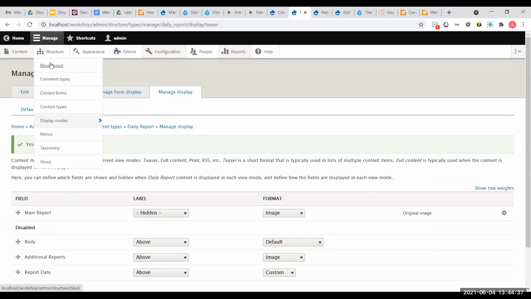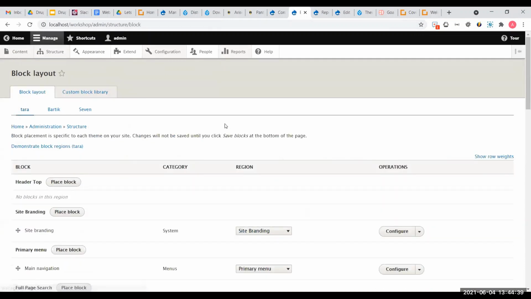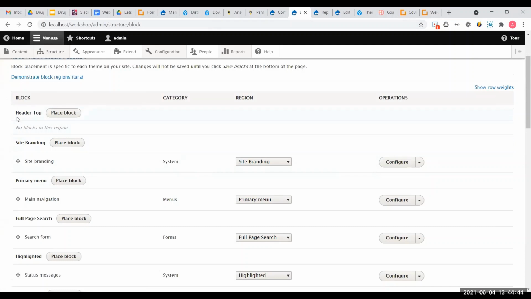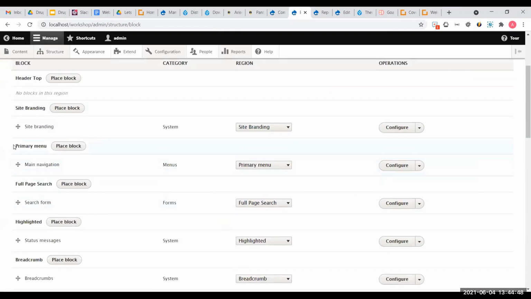Okay, go to structure, block layout, and then these are the regions that Joe was explaining about. The header top, the site branding, menu, primary navigation menu. If you see this, the main navigation.